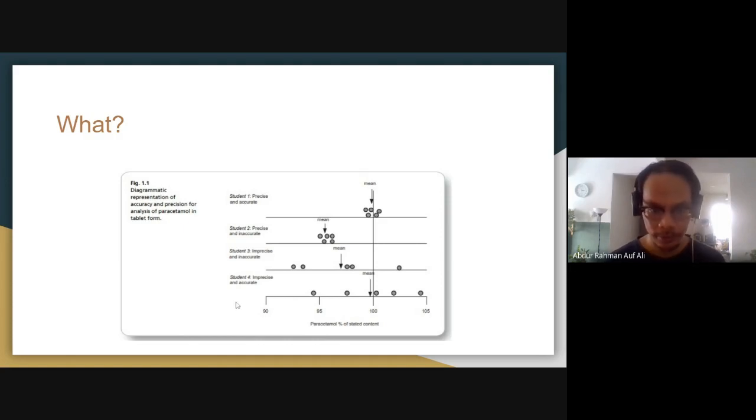Student number 1, let me buka laser. Never mind. Okay, student number 1, student number 2, student number 3 and student number 4. Kat sini bawah ni adalah range, the percentage of PCM content. Okay, our goal, our standard value adalah 100. So dia tarik one line going across of all 4 students punya analysis. So kat sini dia prepare 5 duplicates. Student number 1 prepare 5 duplicates, number 2 prepare 5, number 3 prepare 5, number 4 also prepare 5.